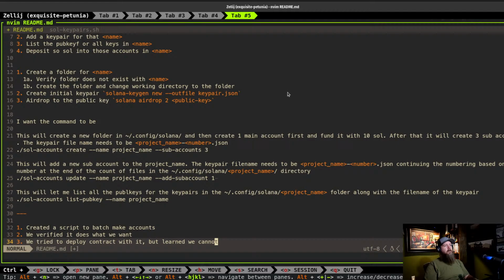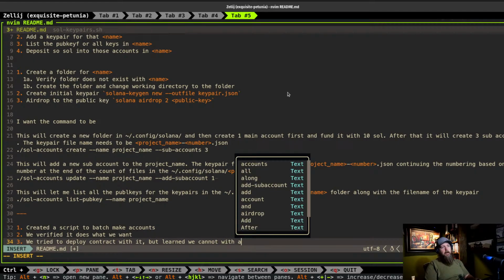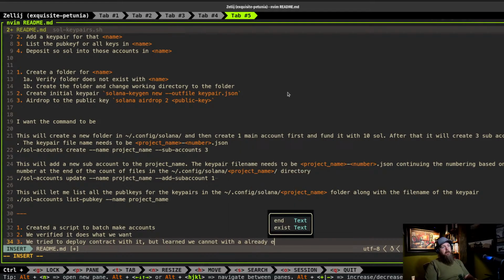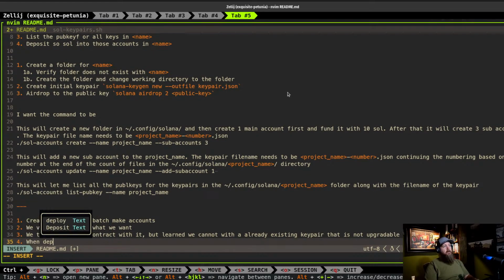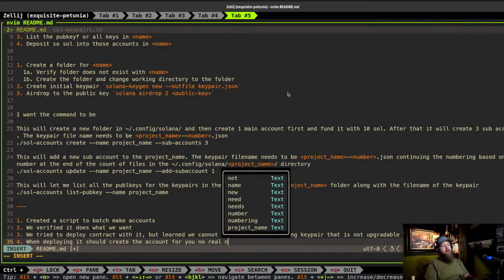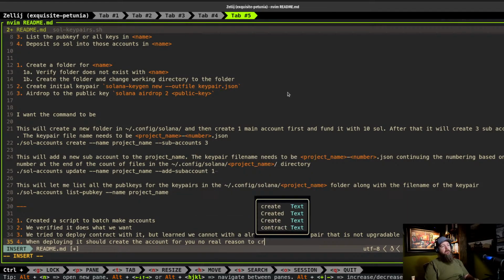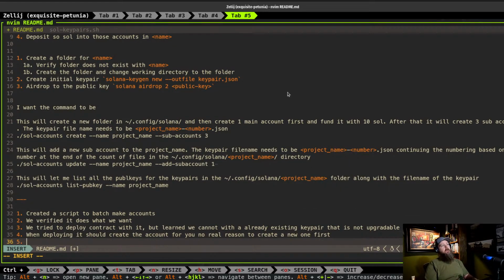Alright, we tried to deploy a contract, but learned we cannot with an already existing key pair that is not upgradable. When deploying, it should create the account for you. No real reason to create a new one first. Makes sense.